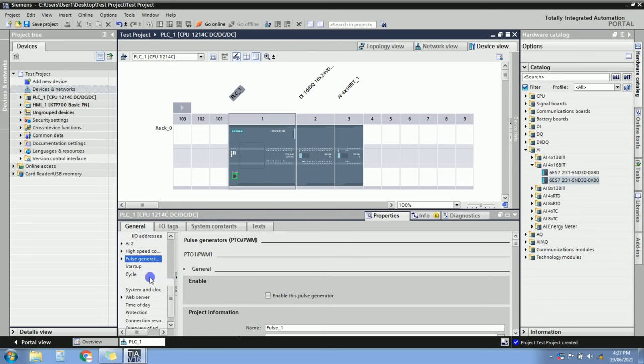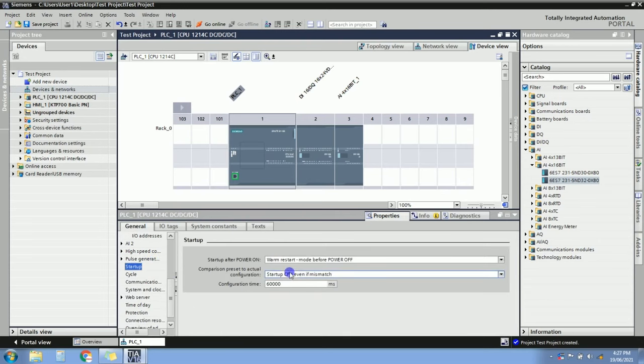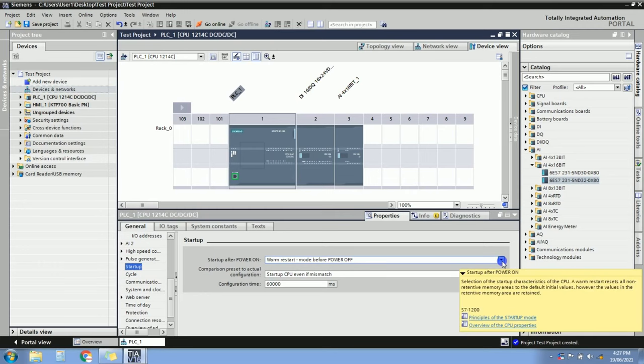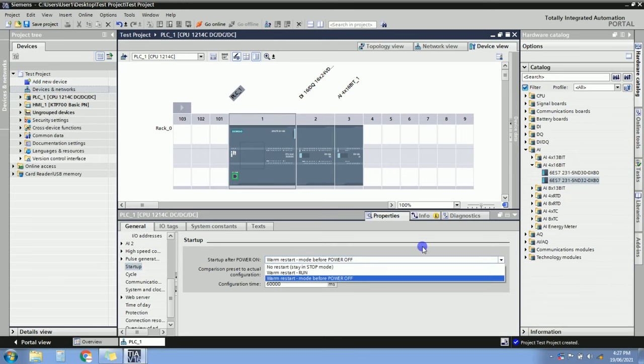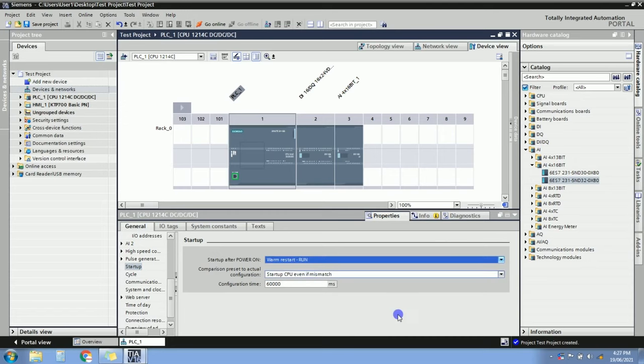Okay, so in startup you can set here warm restart mode before power off. Means if your CPU is in stop mode before power on, so after power on it will be in stop mode. Okay, so the better way, I always keep it as a warm restart in run mode. Means after power on, the CPU will go into run mode. Go to next.